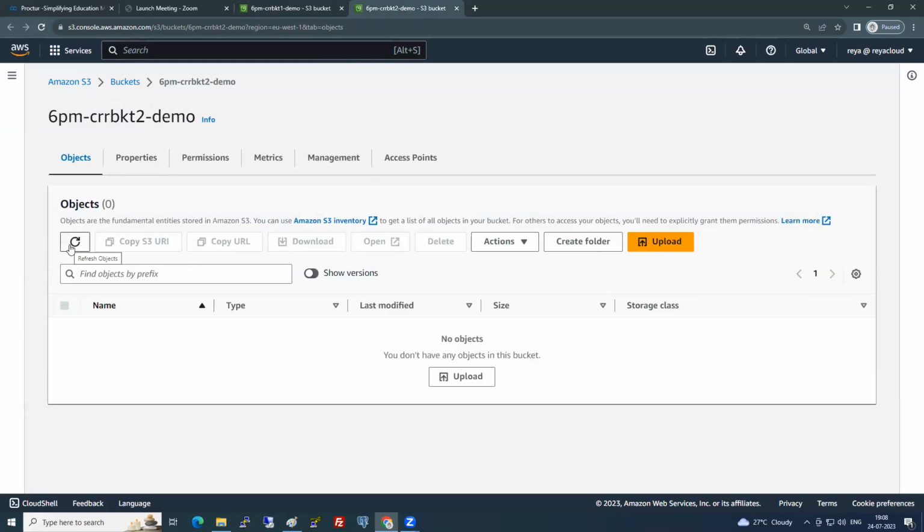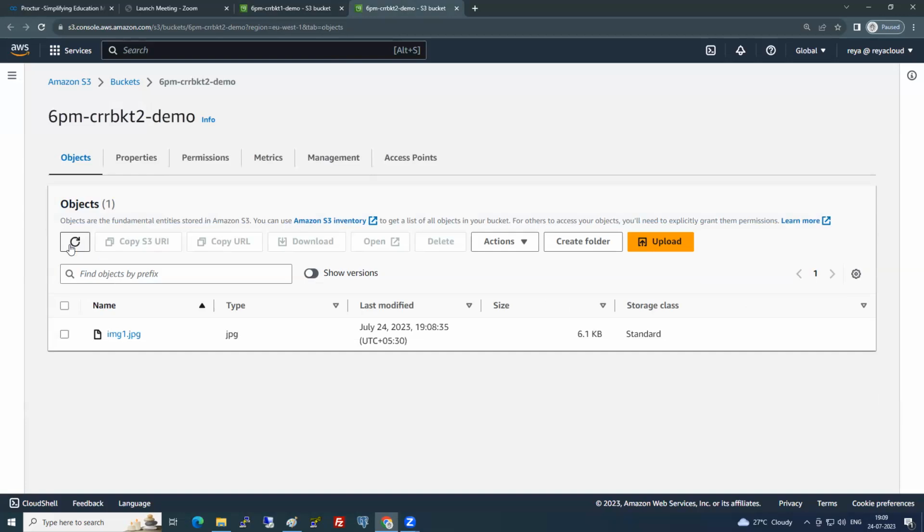Wait. At least you need to wait, no? Immediately, seconds will come, no, right? So wait, let's refresh. Do you see this? Image 1 got replicated now.